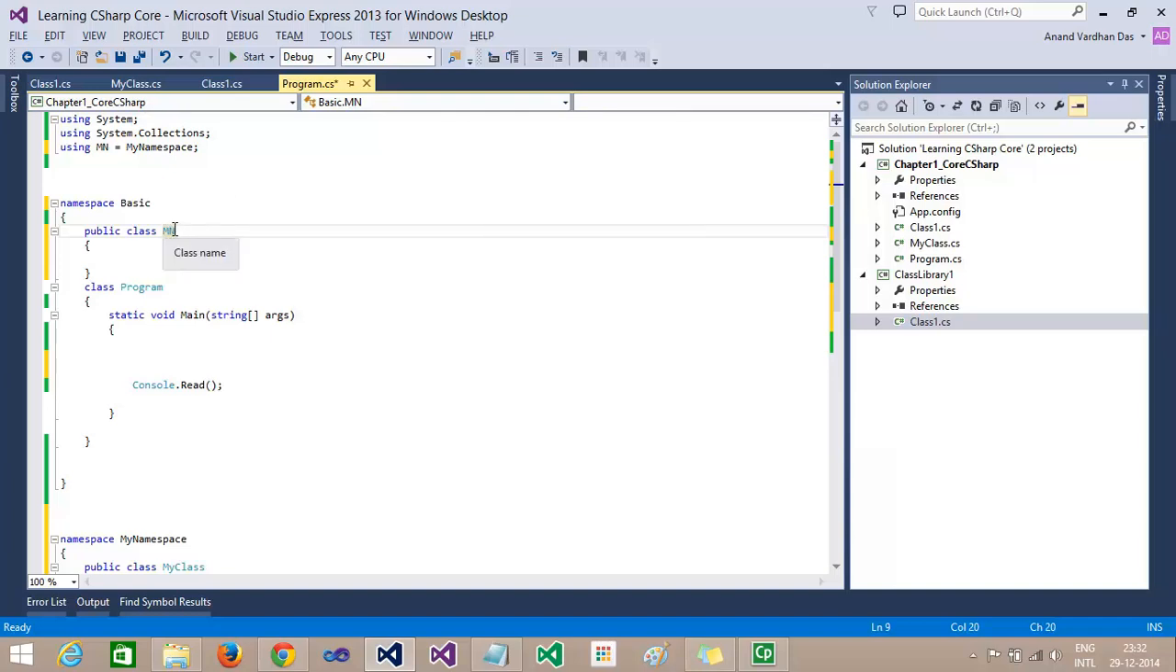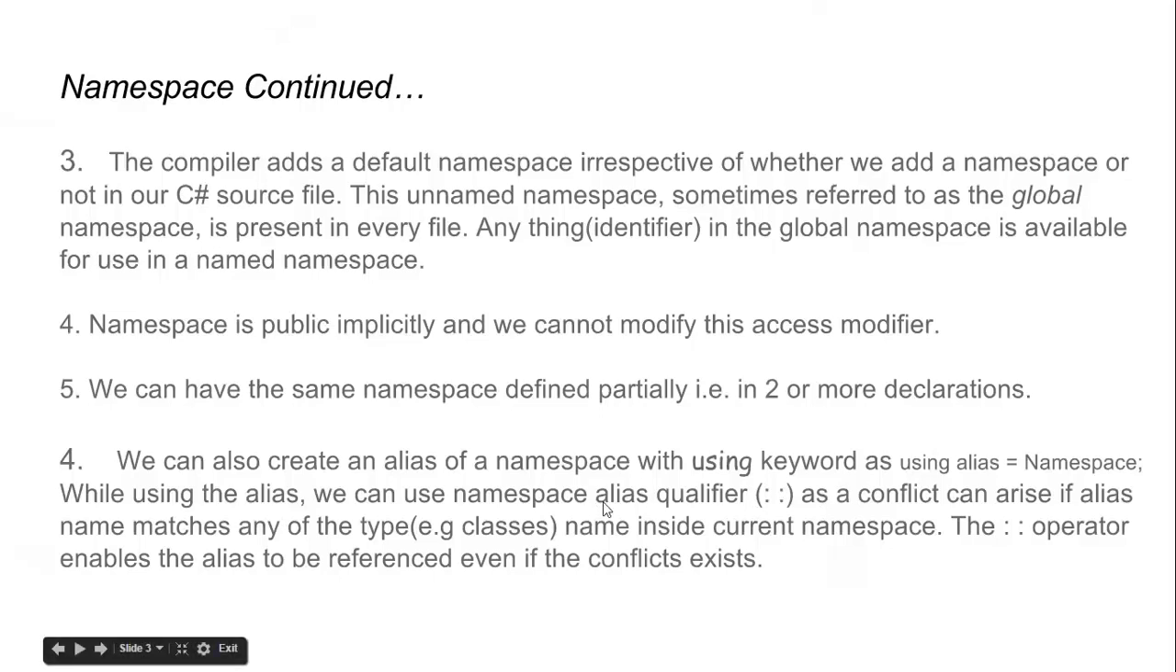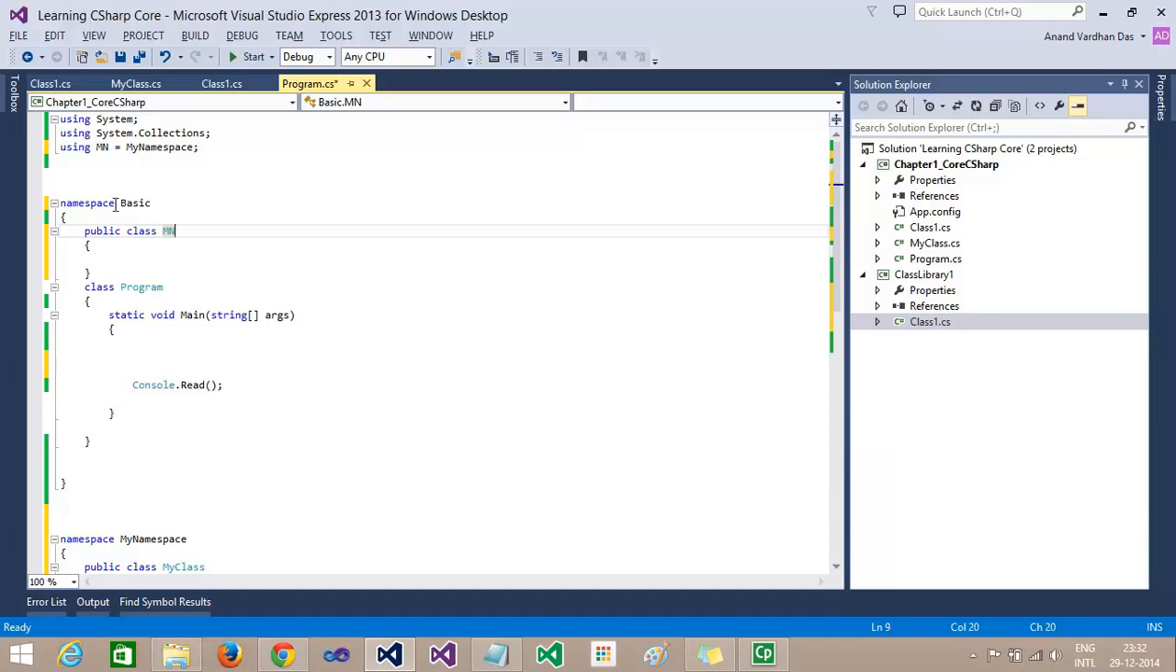So the name of this alias is the same as the type name of a type in the current namespace. That's what this point is saying. A conflict can arise if the alias name matches any of the type or class names inside the current namespace. So this is our current namespace, basic, and this is our alias name, mn.